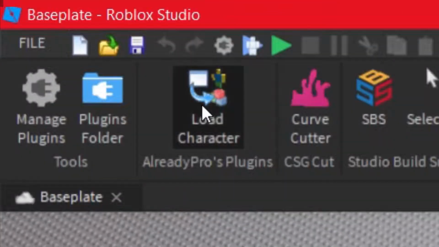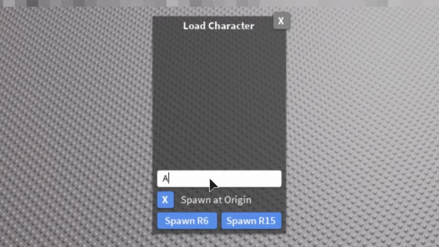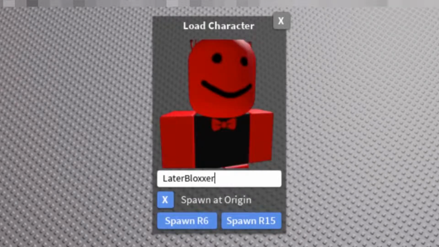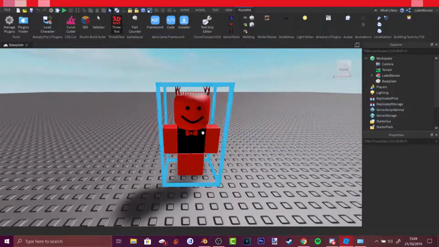So then you click on load character and type any username that you want to load in. So for example, let's do me. You could do it at spawn origin, it doesn't really matter. And let's do R6. So where is it? There he is.